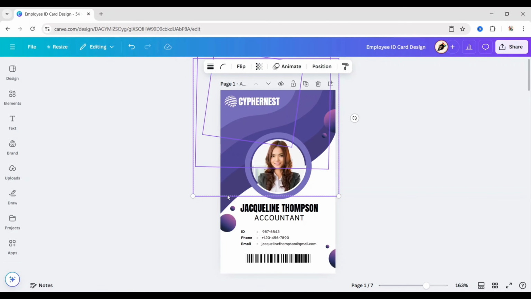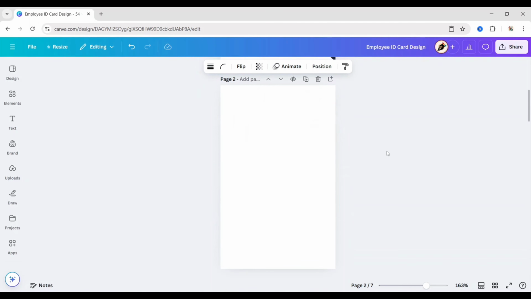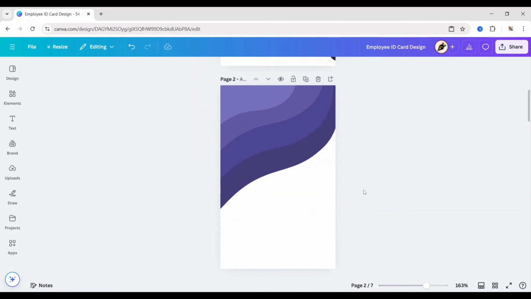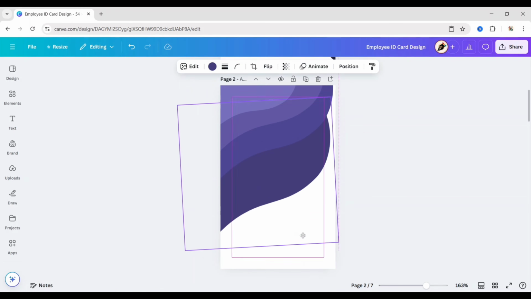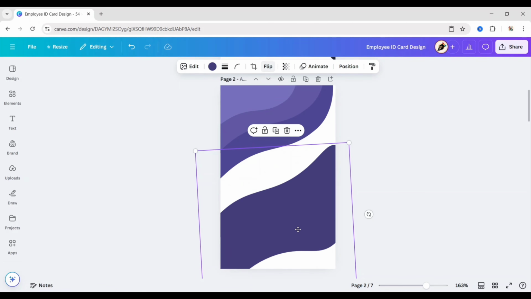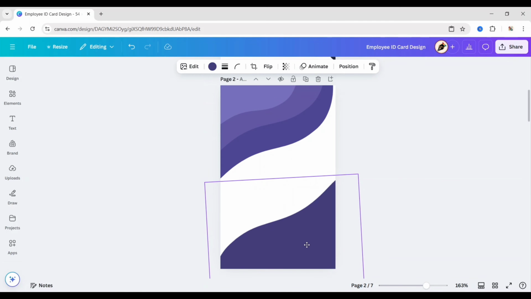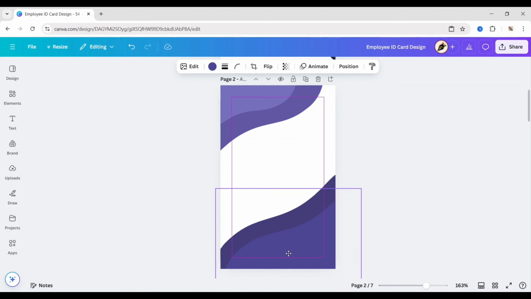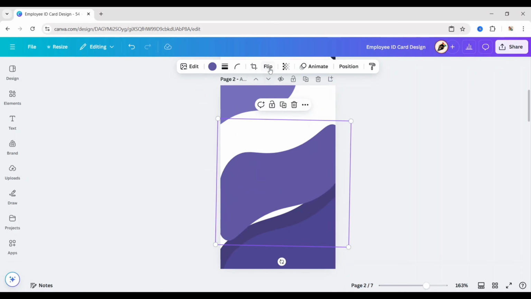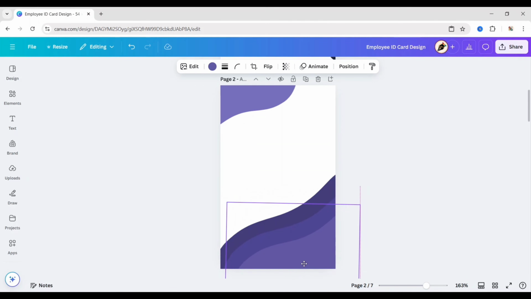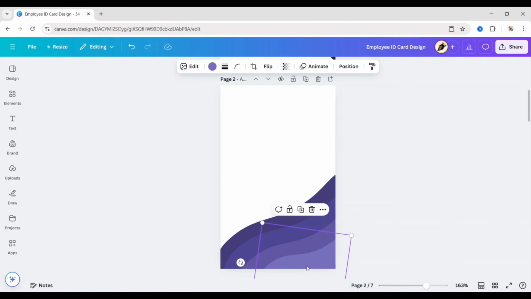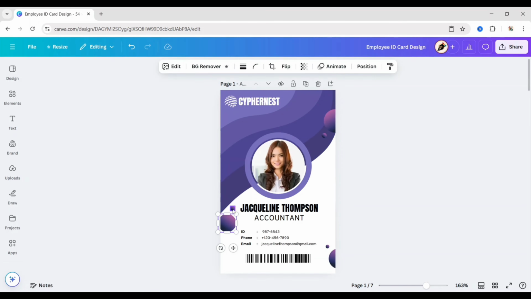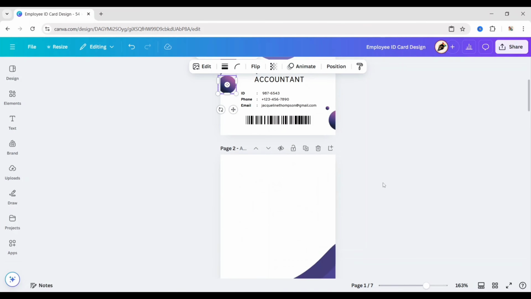Select all elements of the wavy layer. Paste it to the second page. Now, flip all blobs and place them at the bottom one by one. Similarly, copy the purple spheres and place them on the second page.